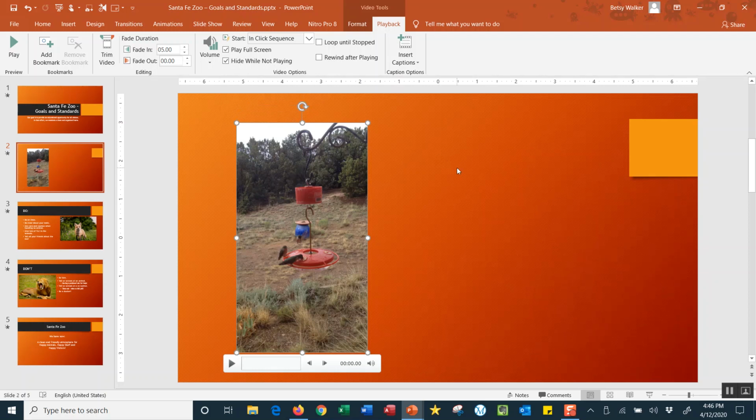Hide while not playing means exactly what it says. It means that if the video is not playing, you don't even know it's on the screen. You don't see it at all. So we'll do that. Be careful, though, that you don't have this when clicked on chosen and then hide it, because those two things cancel each other out. And if the video's hidden, you can't click on it to get it started.